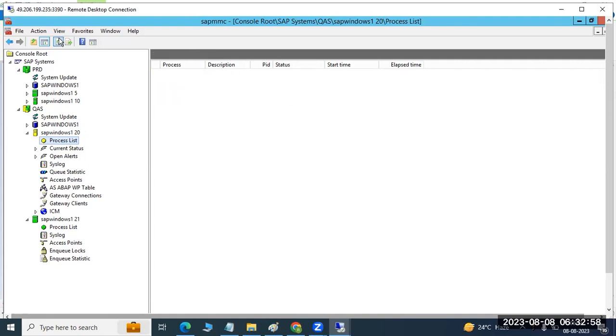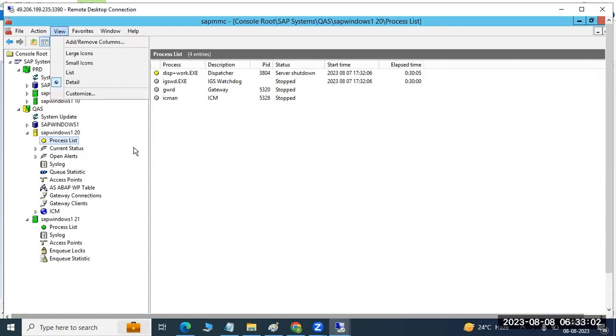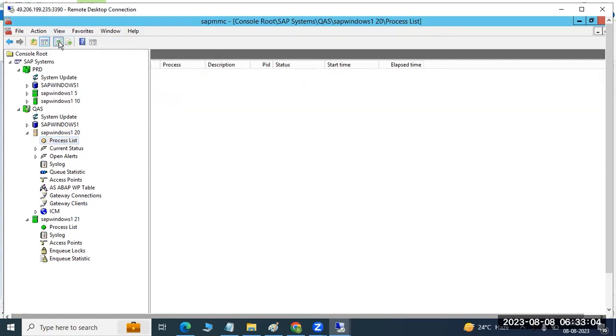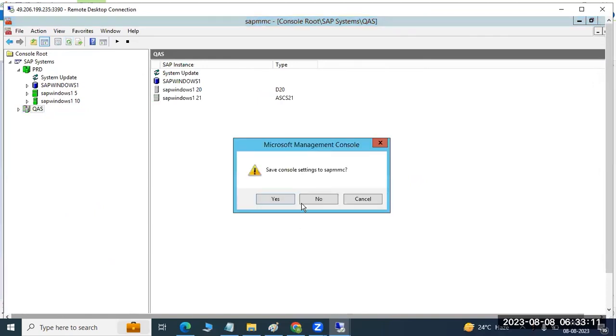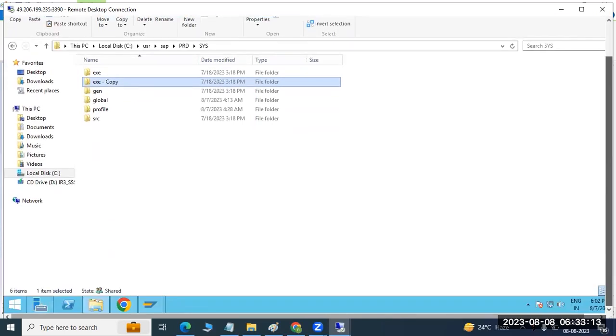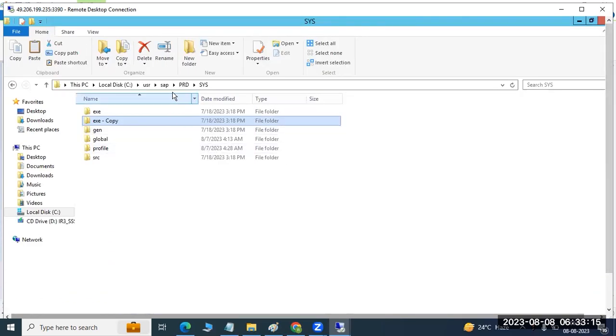Sir, but we have taken the PRD backup, not QAS, I think. Yeah, but both are the same, right? That backup we can also replace, not a problem. In our case, both are running on the same kernel versions, so it's the same, only the SID is different.